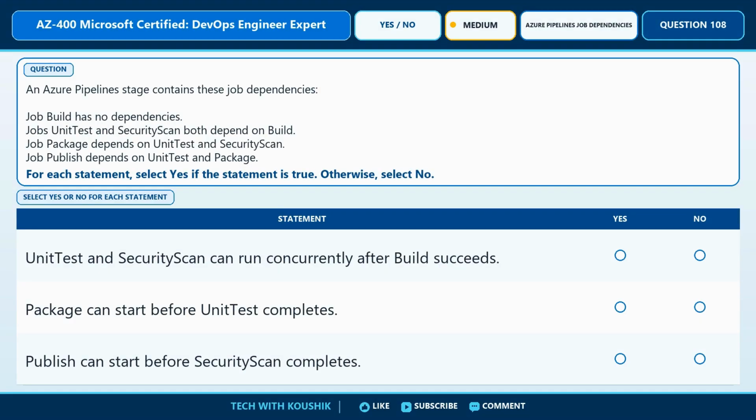Question number 108. Scenario: an Azure Pipeline stage contains these job dependencies. Job build has no dependencies. Jobs unit test and security scan both depend on build. Job package depends on unit test and security scan. Job publish depends on unit test and package. For each statement, select yes if the statement is true. Otherwise, select no.